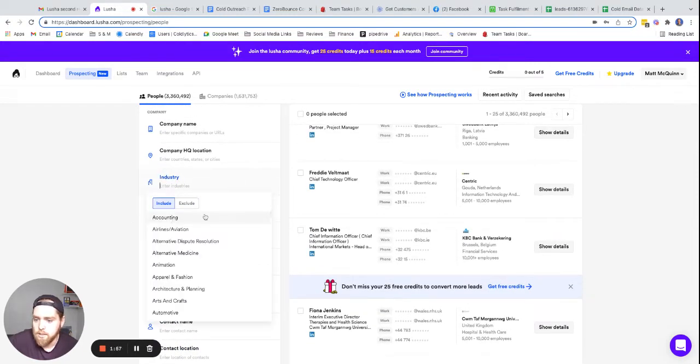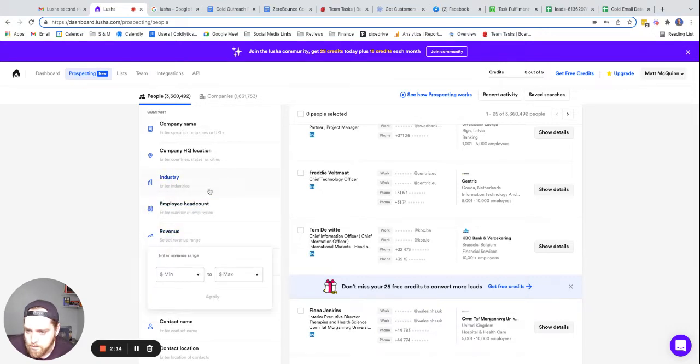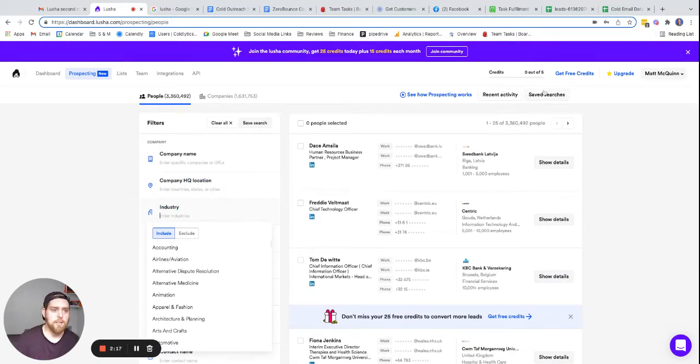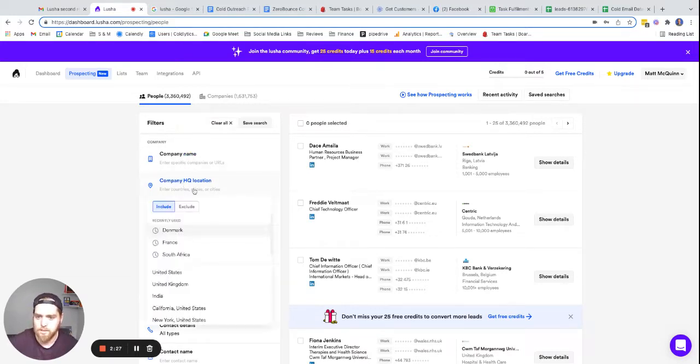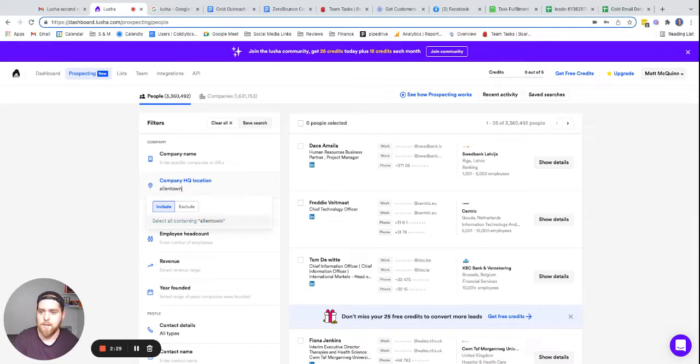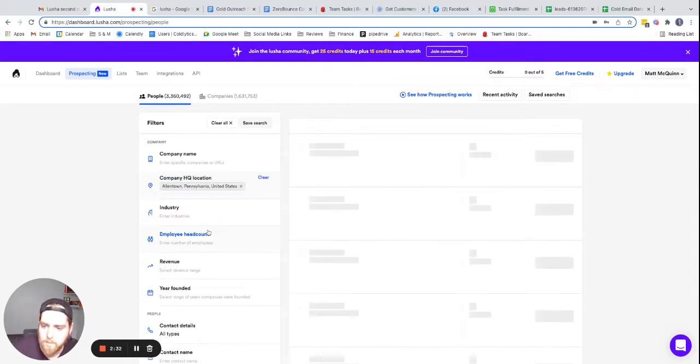But these look very similar to LinkedIn's categories. I'm not sure how I'm going to find this. Integrations, API, there's a community. How do I find what I'm looking for? Company name, company headquarters location, cities. Okay, let's try that. Allentown, Pennsylvania. Okay, we're getting somewhere.